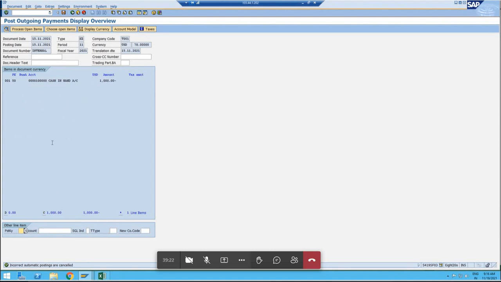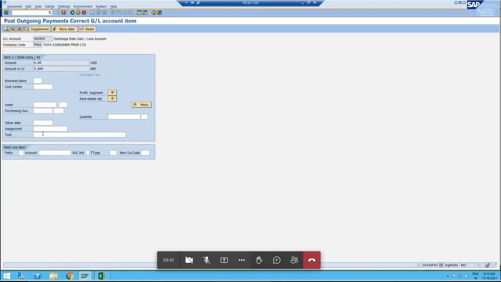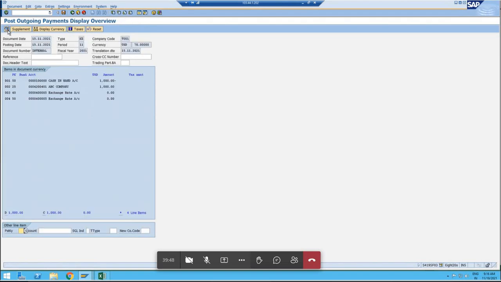I'll just press enter one more time. I came back to my error message. I'll just click on simulate. You can see since this is in USD, you're seeing the exchange rate as 0. But once I post it, you'll be seeing that entry in our respective currencies. So let me specify, and now we'll see, post it. Correct the marked items.